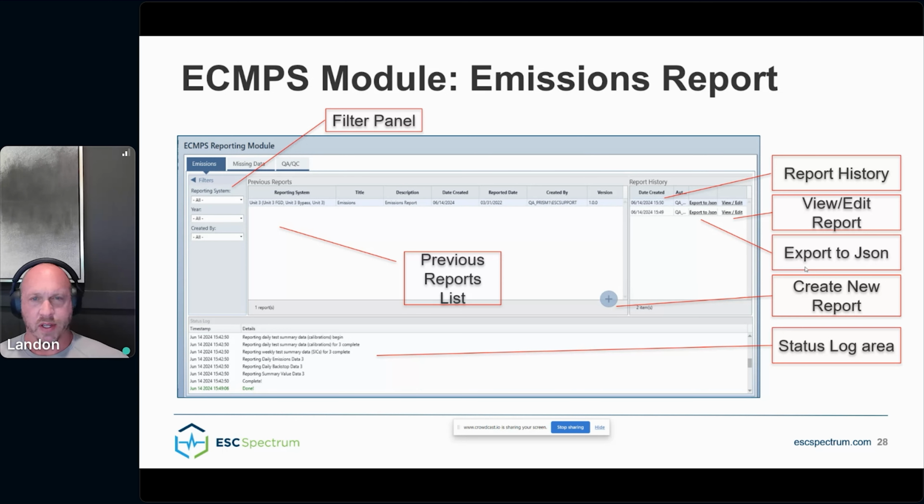You have the middle content area, which is the previously run emissions reports that have been automatically saved. You can select one of those, and then you can see the report history for that selection on the right. So let's say we select last quarter's report, and then we've made a few changes to it. You'll see those show up on the right-hand side, and you can export those to JSON if you want.